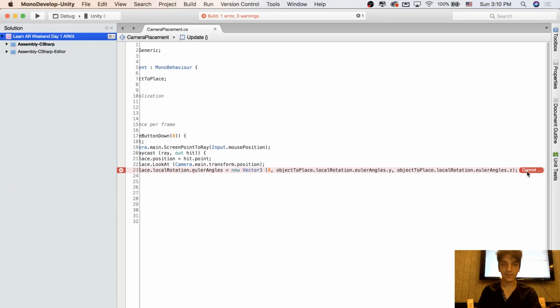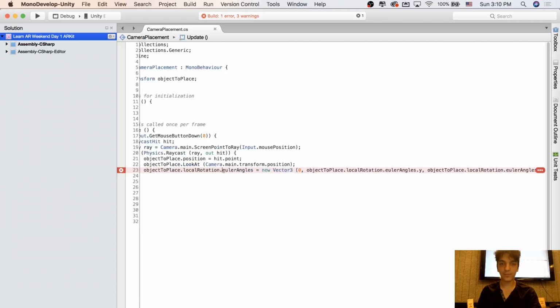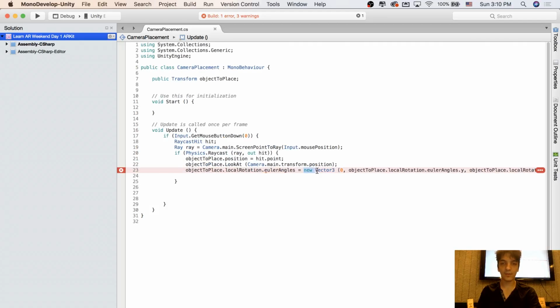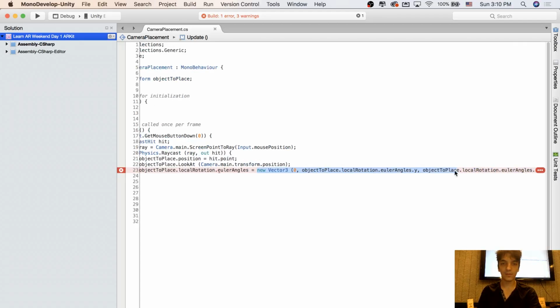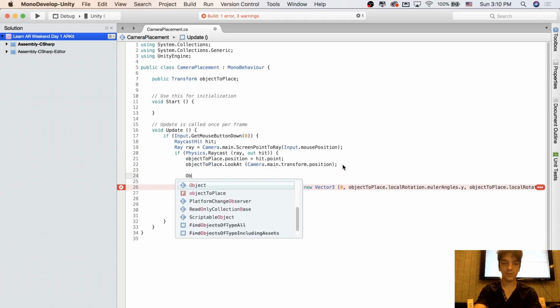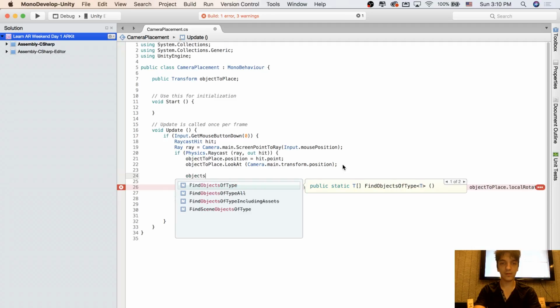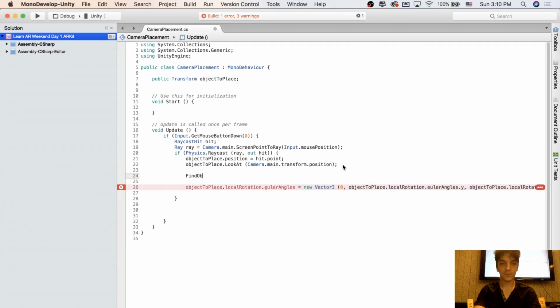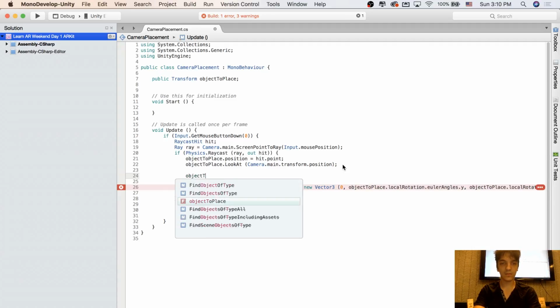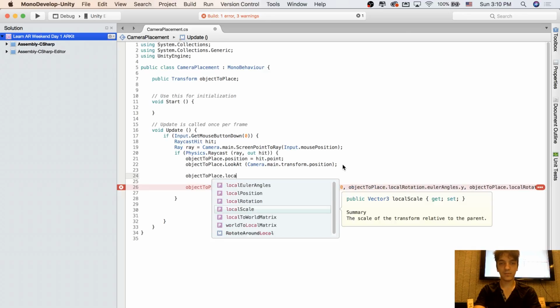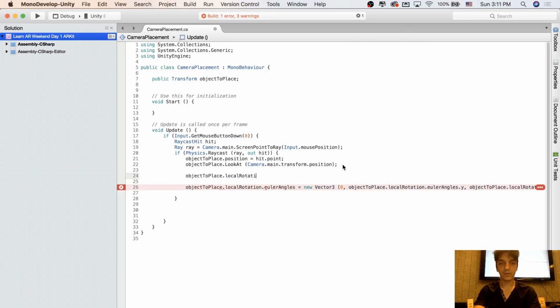Cannot. Oh, oops. Sorry. So one more thing we gotta do here. That's why I wanted to see if there's an easier way to do this. Sorry, just give me a minute. I know there's an easier way to do this. Local rotation.